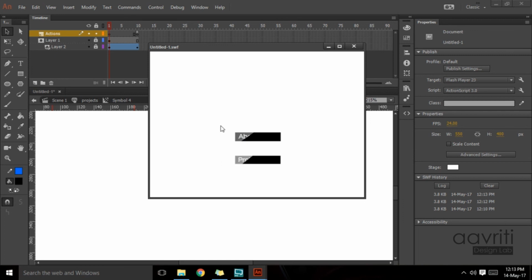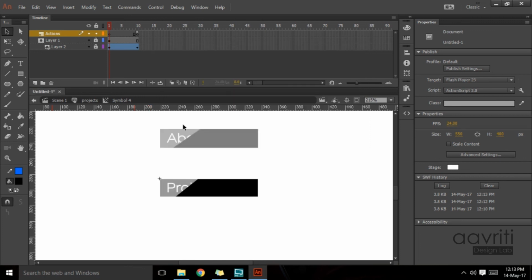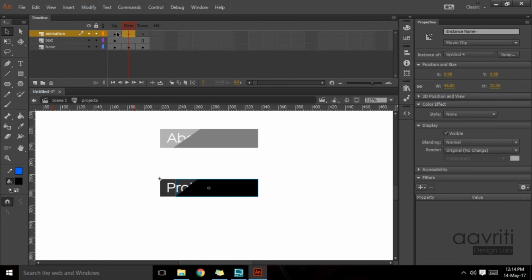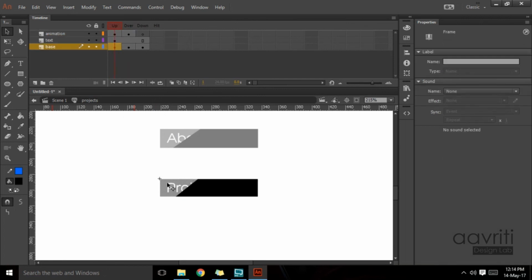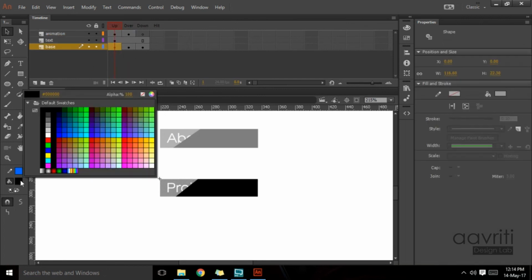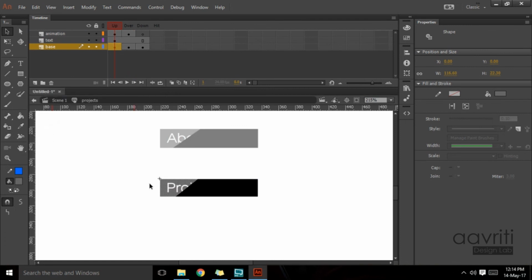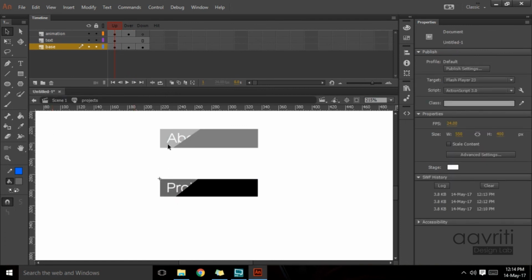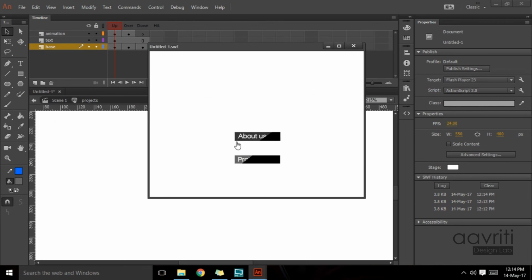Alright, now one little problem I think I have here is the color of this one and this one, and we can very easily fix it by going to the button's timeline, and on the very first frame in the base layer, I think this is the gray color which I should have started with. Now if I test the movie, both have the same color and both are behaving fine.